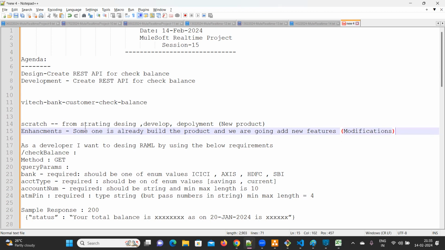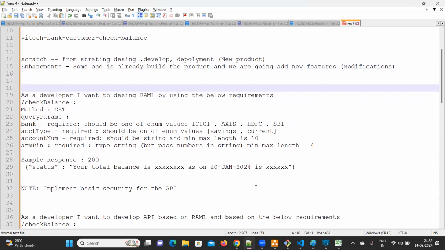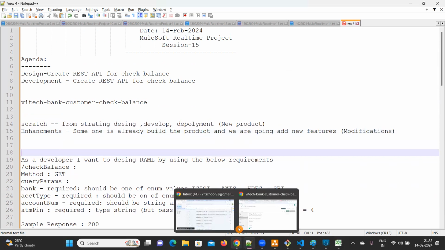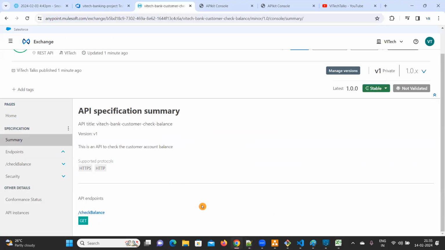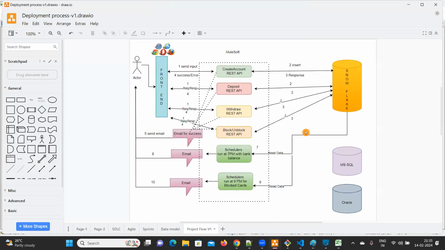Try to remember these things. Enhancement project, enhancements. Even in interviews, they might ask how many APIs you have developed in your project or how many you modified. So this is very important. Whatever we are doing now is scratch. We are doing it from the beginning, like a new product. I'll tell you when we do enhancements. First we will complete this architecture.